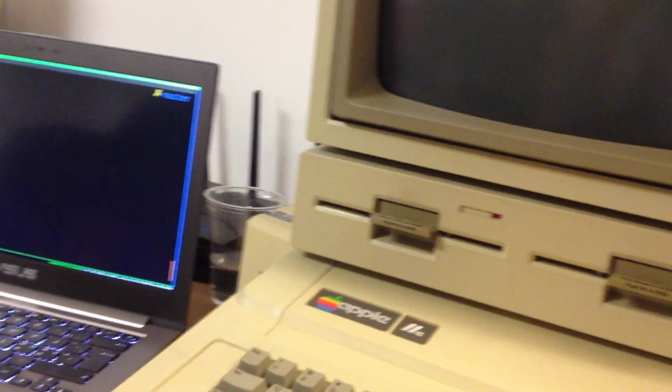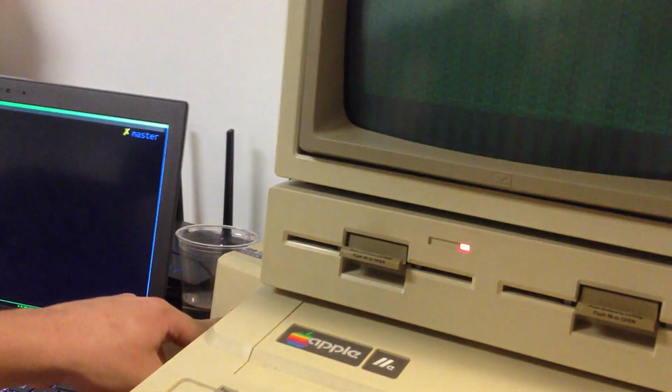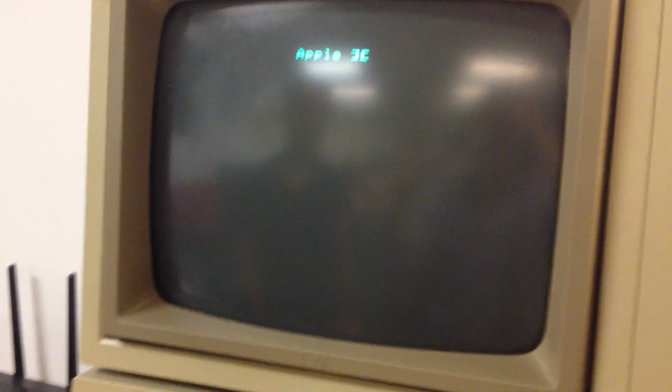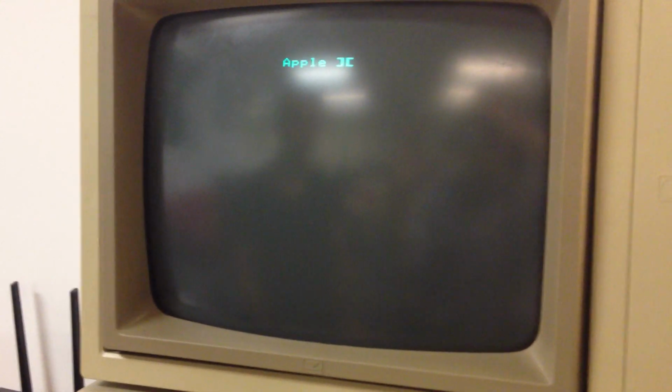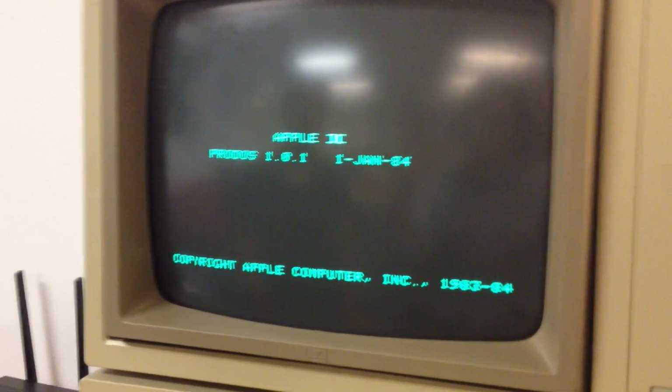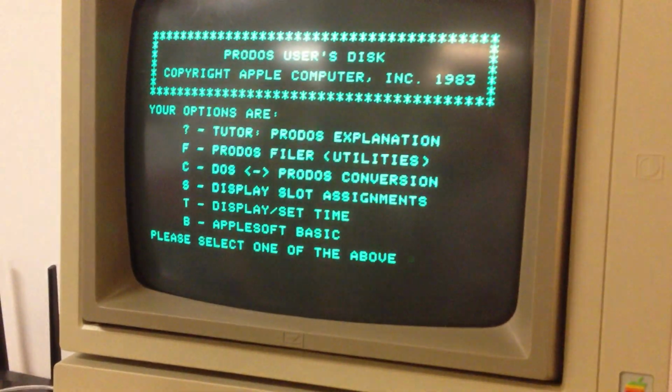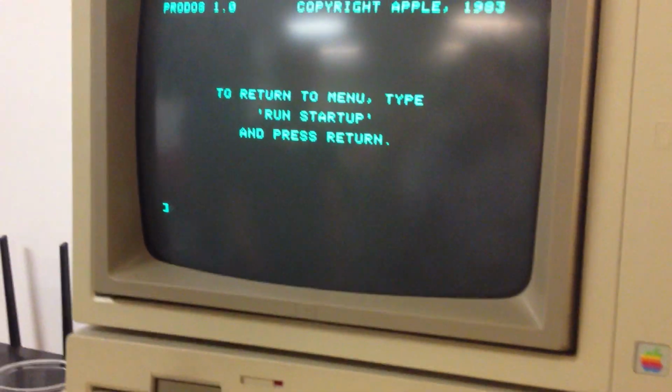Okay, the first thing you do is turn on the Apple. And then you wait for it to boot up. We're running ProDOS 1, which comes with AppleSoft Basic and almost nothing else. So the first thing we want to do after it loads is press B for AppleSoft Basic, right there.